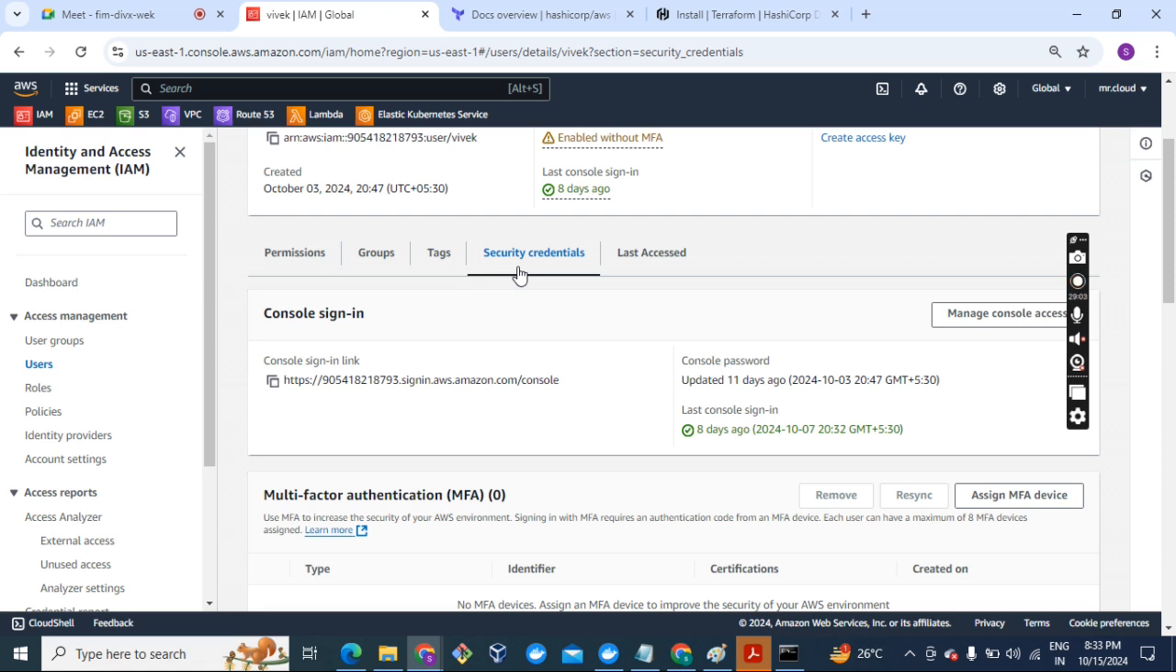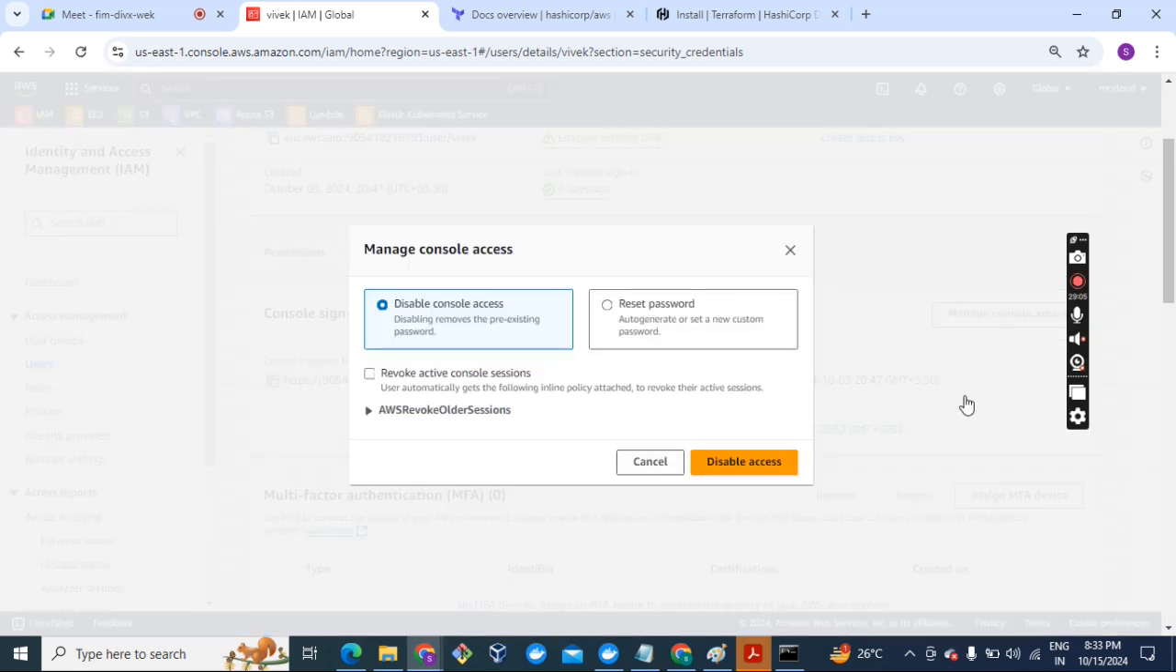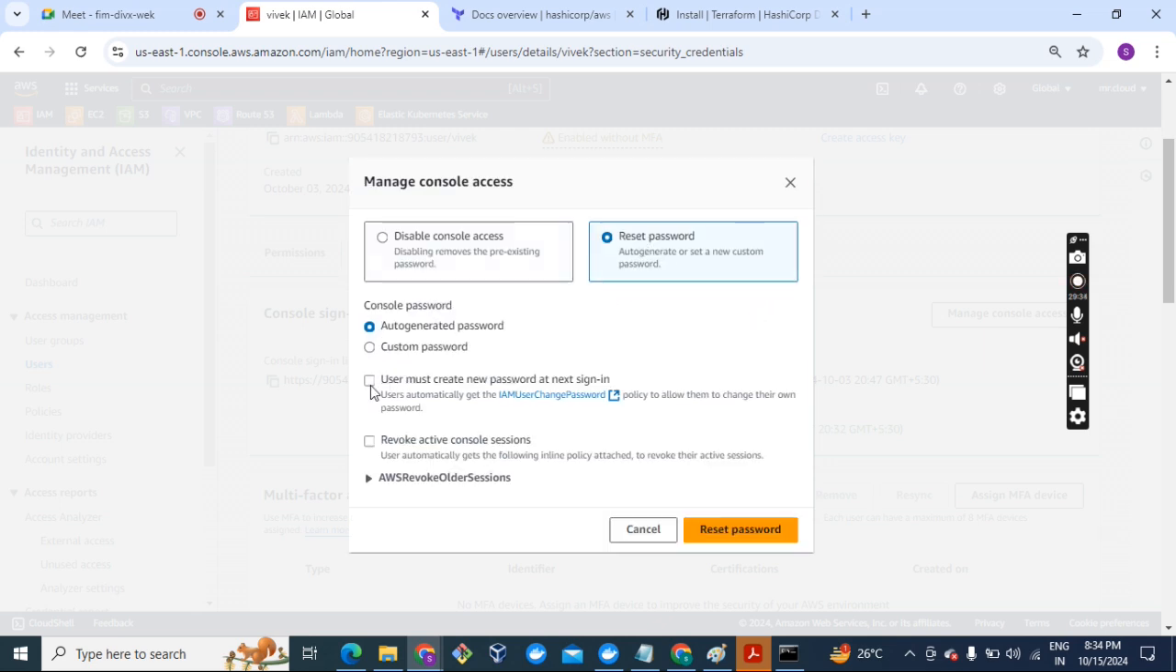Here you will be clicking on this manage console. Okay, once you click the manage console, you will have the disable console access, and you will have reset password. Okay, you can just click on reset password, and you can change the particular permissions. It got stuck. Just be on hold. Okay, once I click this reset password, you can give a custom password or auto generate. You can reset the password. Okay, like that you can give the password.